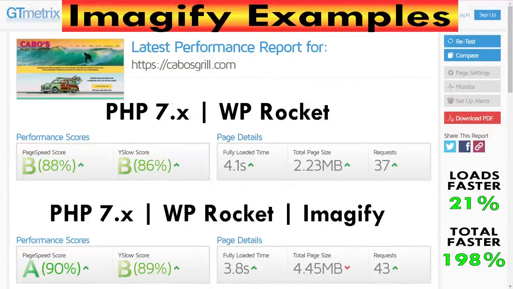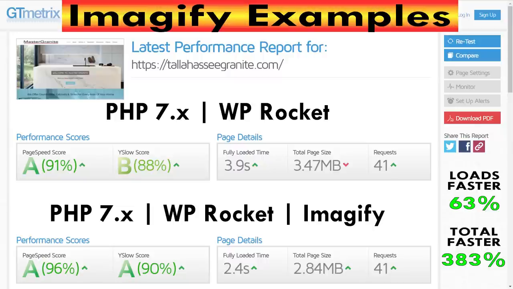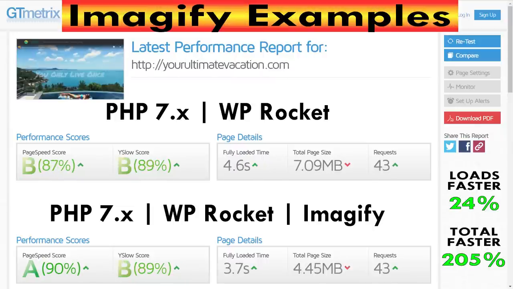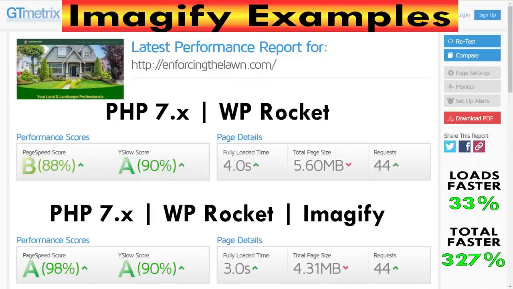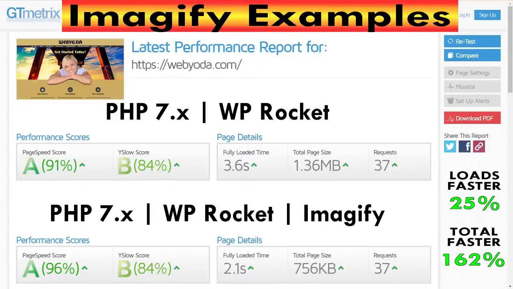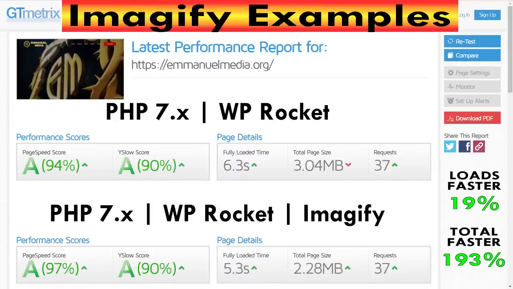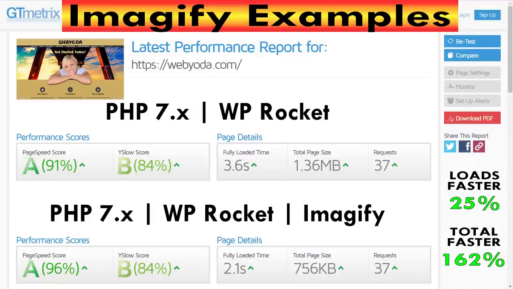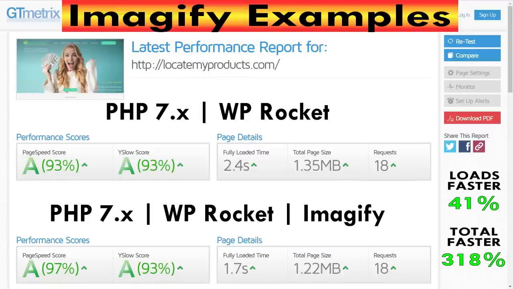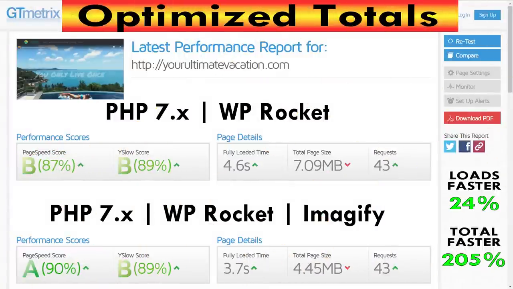In this example, we use the Imagify plugin. Now, Imagify is made by WP Rocket, which means it's going to be 100% compatible. And another benefit of Imagify is it's free to use so long as the images on your website don't exceed 25 megabytes, which is highly unlikely. So by adding the Imagify plugin, we were able to improve our load time again by another 31% on average, and in some cases up to 63% faster.